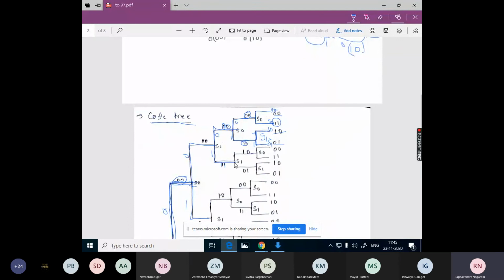So here also the same thing: 0 input, upper transition; 1 input, lower transition. If 0 is the input, the new state is S0. If 1 is the input, the new state is S1. So from S0 again, 0 input, 1 input. This is 0, this is 1. If 0 is the input, then S0 is the new state and the output is 0 0. If S0 is the present state and 1 is the new input, then the new state is S1 and the output is 1 1, just like here, 1 1.